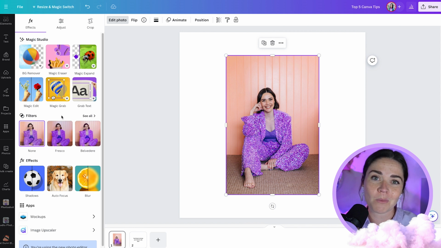And I want to just make sure you know about the Magic Studio. Magic Studio has a range of features that you can use for your business. We've got background remover, which is really, really straightforward. It literally removes you from the background.